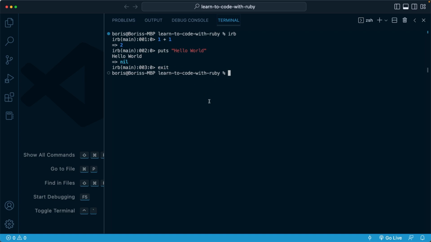It should be installed on any computer that has Ruby installed. So for example, if you don't have access to a text editor and you just want to play around, you can just run IRB within your terminal and have this quick little playground to play around with.